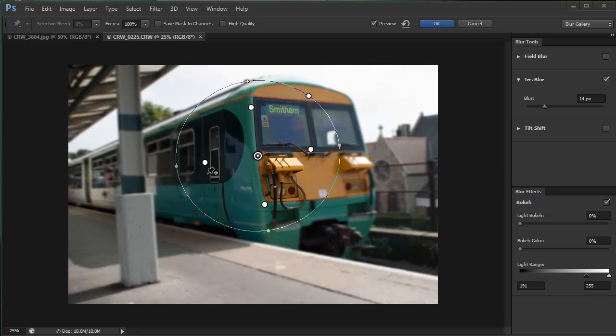Okay, now these points here will show you where the blur actually starts. It starts from here. So what you can do is you can drag it out or drag it in. When you use the mouse button, the filter takes place. I'm going to move it to here so you can see the effect, and I'll drag it out towards here. Okay.